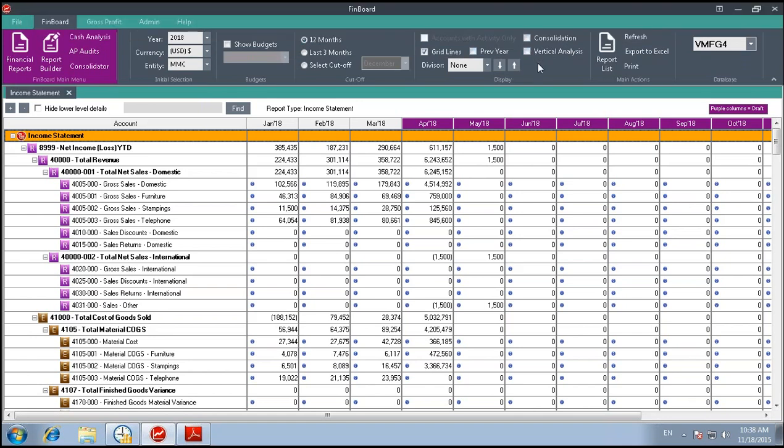Vertical analysis is basically when you select one of the accounts as the base, and then the app will calculate percentages based on the figures that base account has. So what I'm showing here on the screen is an income statement.